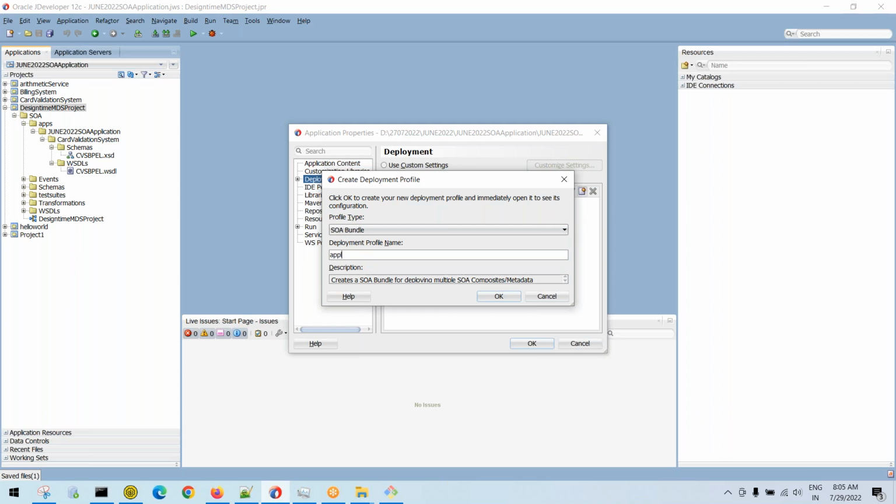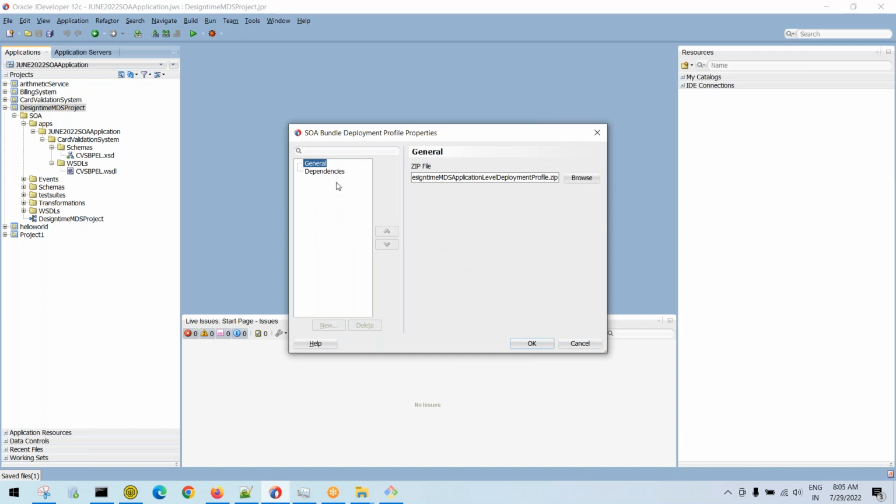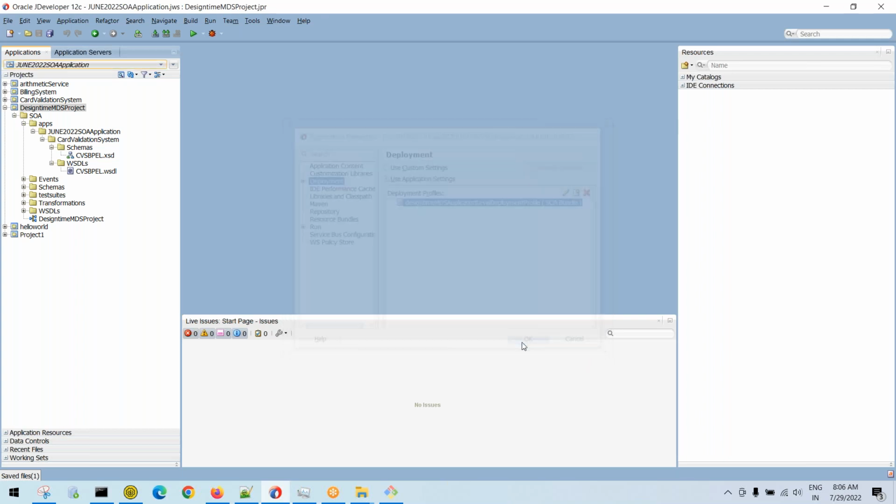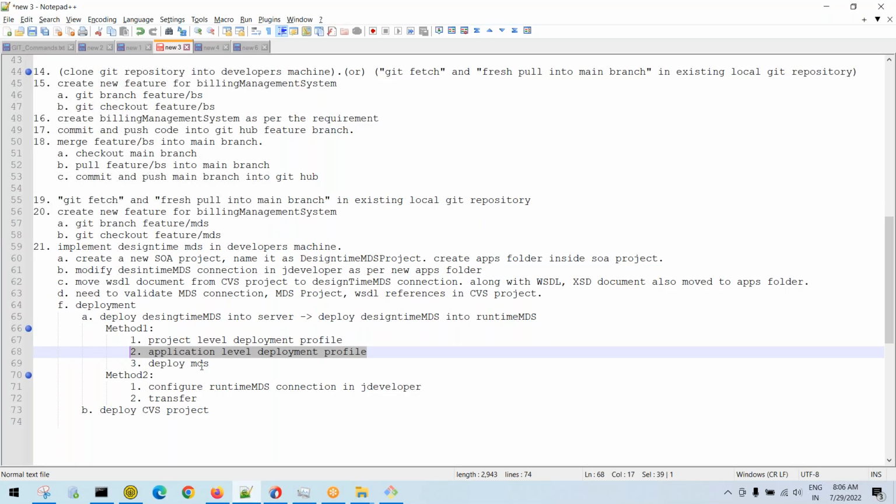Give the name. I will say application level design time MDS application level deployment profile. I'm just giving a meaningful naming convention, not much more than that. Done. Once you click it, here you can see the dependencies. All the SOA projects it will show you. I want to go to the design time MDS project and select the jar file which we created. This is the jar file which we created. Only select this one. That's it. Now our application level deployment profile is ready.